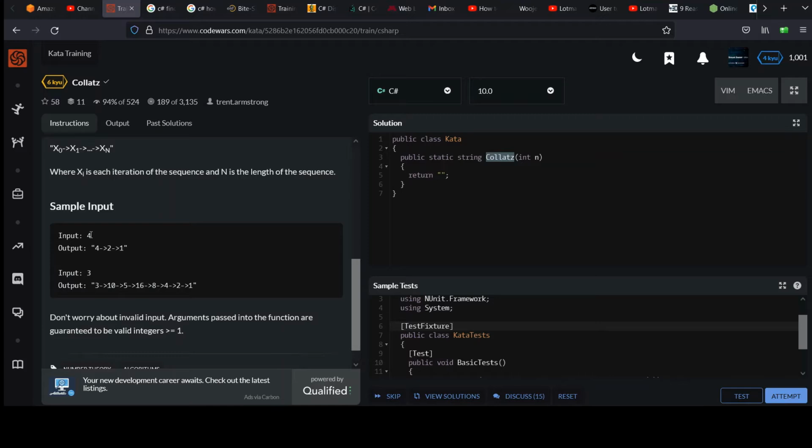Consider the input 4. So it's even, right? So you run that first function, n over 2. You print 4, you know, that is part of the sequence, and then you follow it with this arrow, which is a hyphen followed by a greater than symbol. And then 4 divided by 2 is 2. 2 is also even, so you divide that by 2 and you get to 1. Hopefully that's clear.